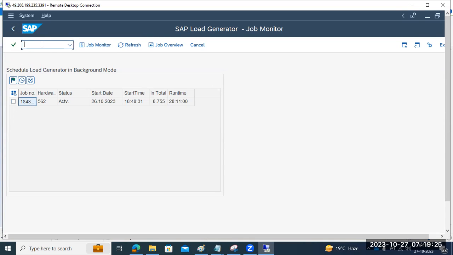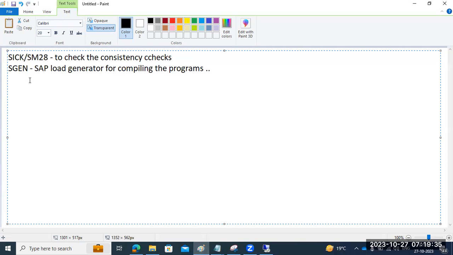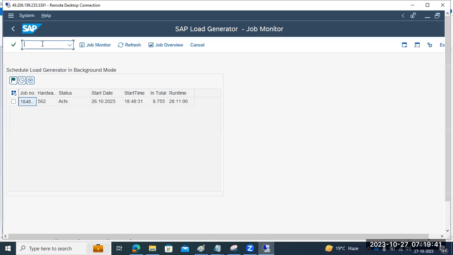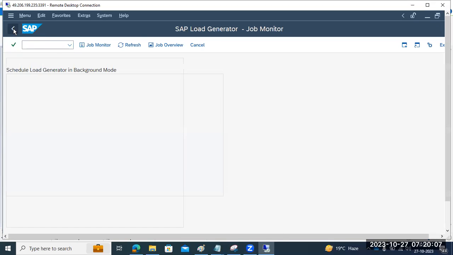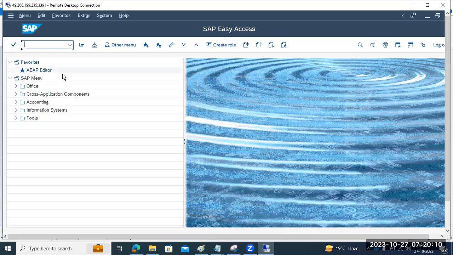This is the way we have to run the Sgen load generator. This is one of the post-installation activities. After installation is completed, we need to run Sgen to speed up the programs. Whatever you execute in the SAP system, each transaction code is one program. In the back end, that program will be compiled. If the program is fast, you will get the response immediately. If it is not fast, it may take some time. That is the reason we need to run the Sgen load generator.